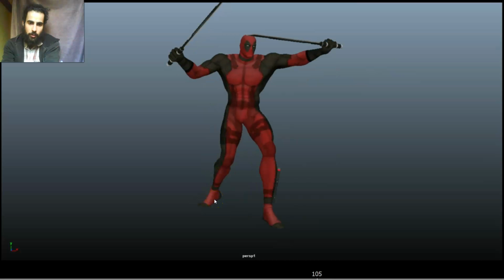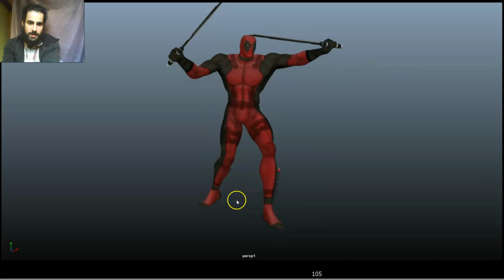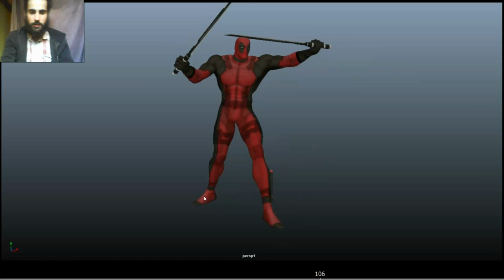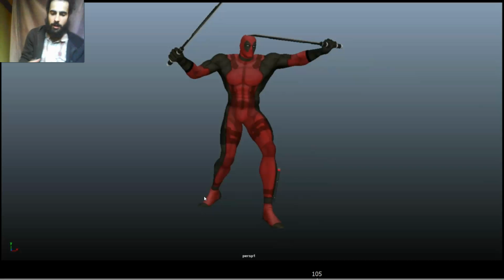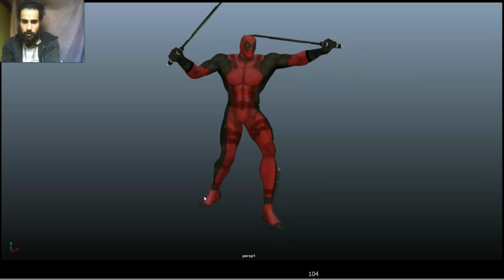Also, I would probably make the foot reach the pose first. Instead of making the body and the foot get to the pose at the same time, make the foot get to the pose first and then the body. So in this pose, I would already have the foot reach the last pose, the contact pose.